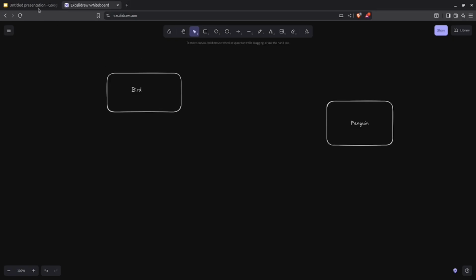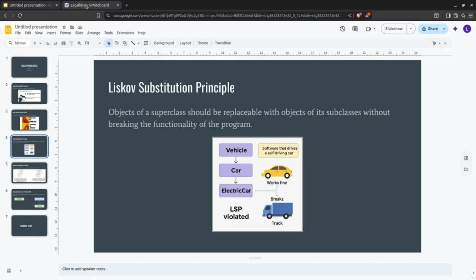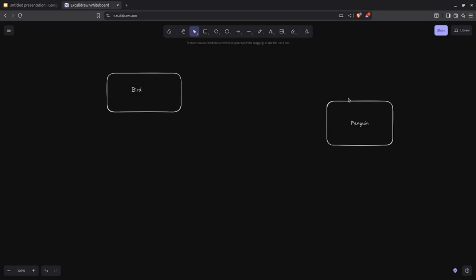Now what Liskov's substitution principle says is that the child class should match the expectation of its parent class. So if bird represents flying bird, then its child class should also be a flying bird. But in this case, if penguins cannot fly, so it does not match the expectation of its parent class. And this violates Liskov's substitution principle. Let's see what I mean by this in code.